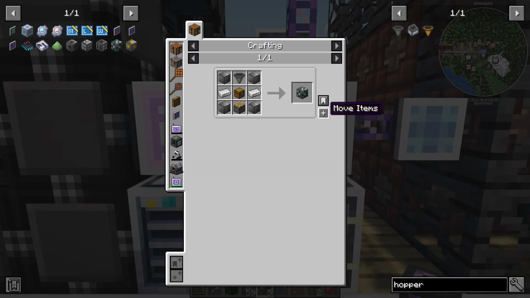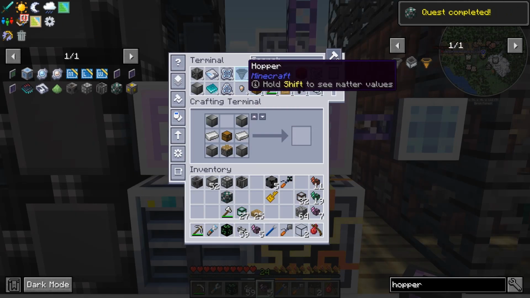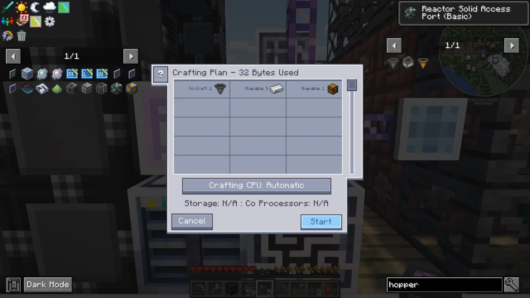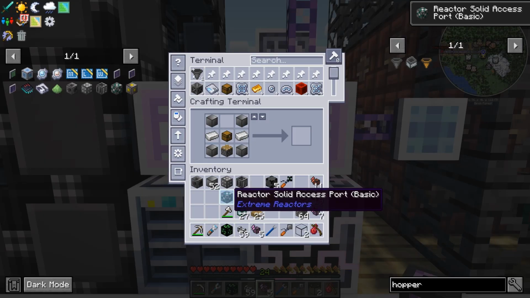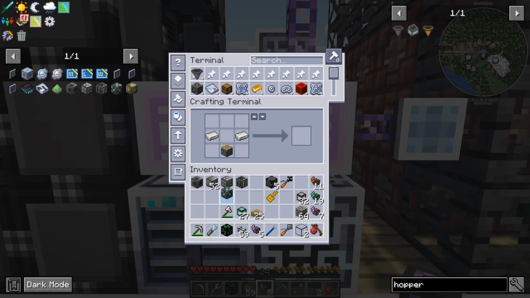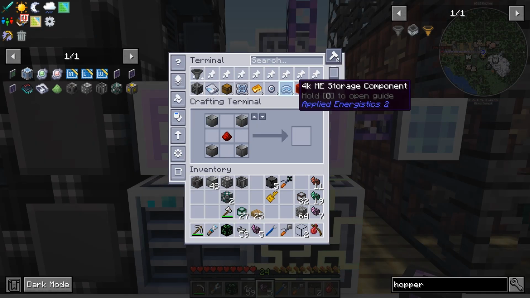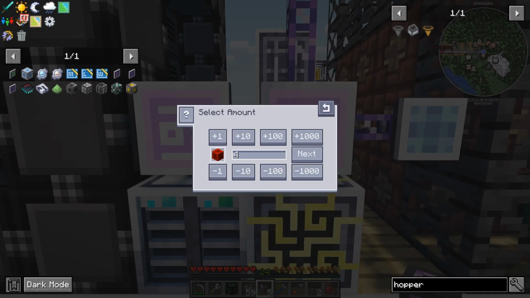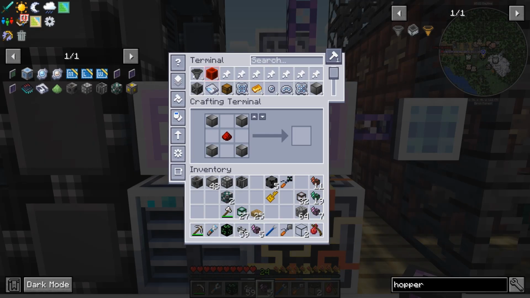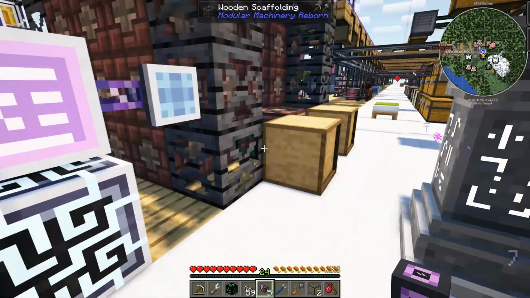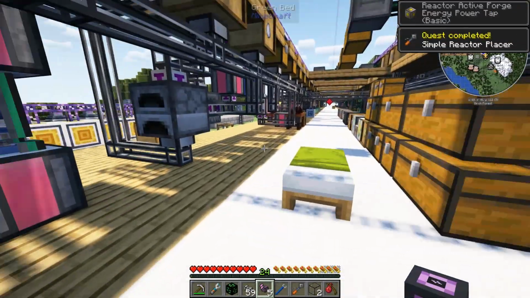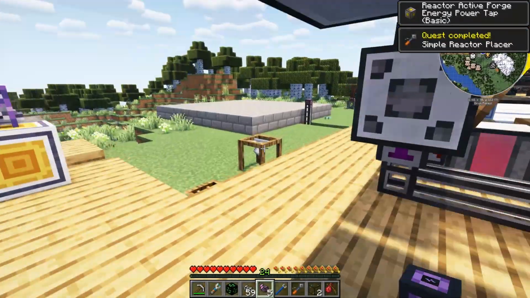Solid access port now should be easy for us. Let's do 2 of those, I believe. Let's do one more hopper. Okay, great. That's done immediately for us because we're going to need an input and an output. And now we need at least one of our power blocks here to be able to get stuff in and out. Let's go ahead and make up our redstone for that. That's done immediately. There we go. Now we have a power tap. Perfect. Okay. So with all of these ingredients, we should be able to run down here and set this up.